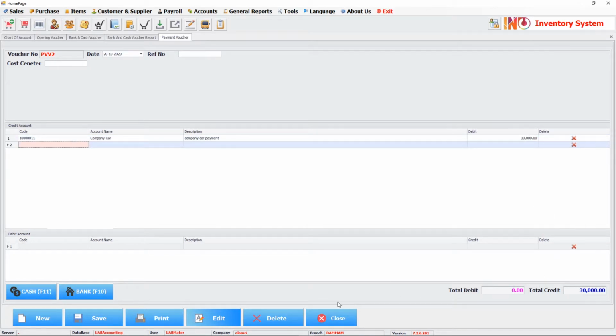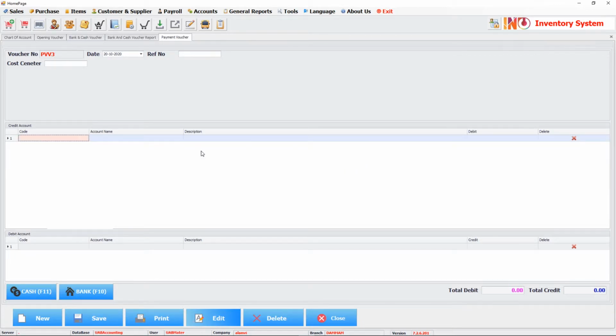We click on bank because we're paying through bank, and then we click on save. Do you want to print? No. Now let's search for car again. As you can see, the balance for the company car became 30,000.